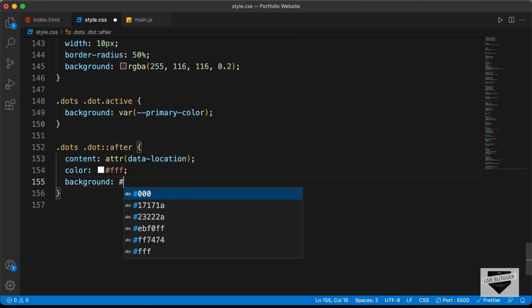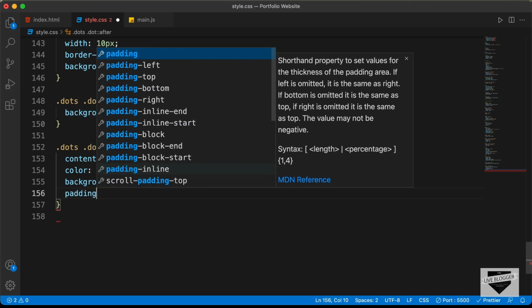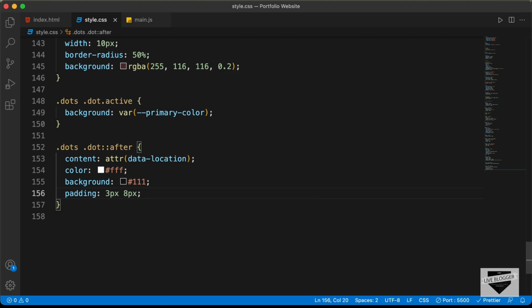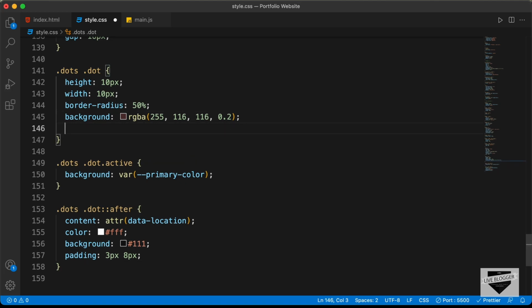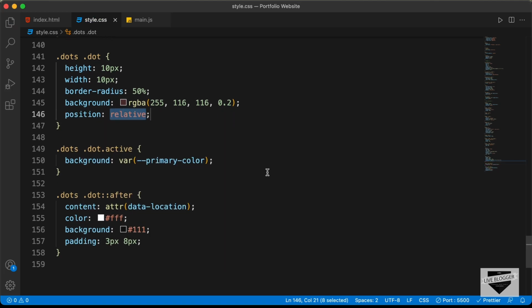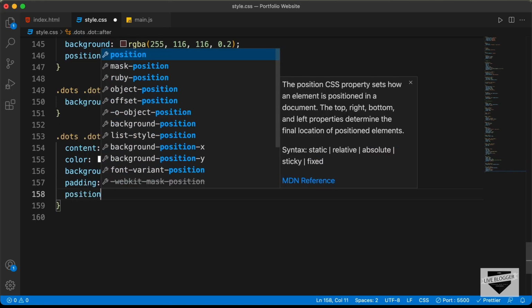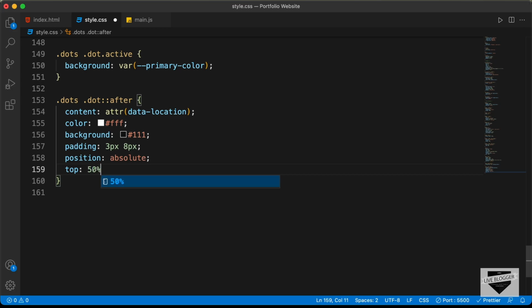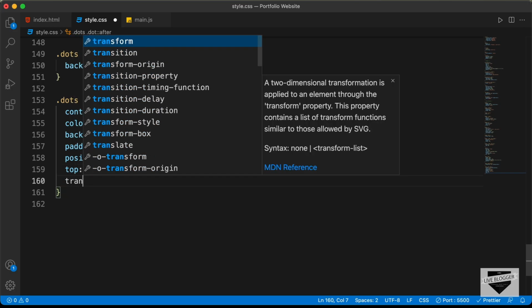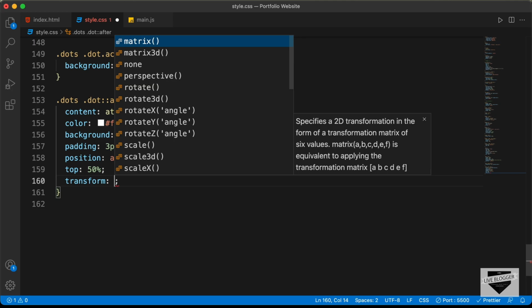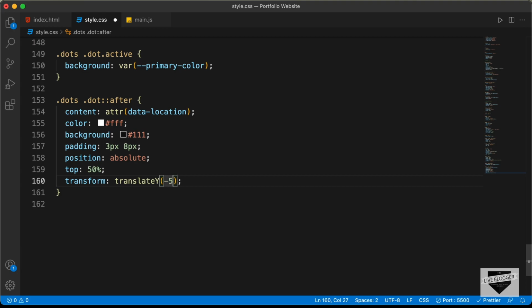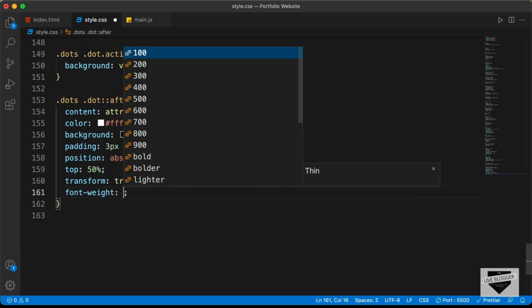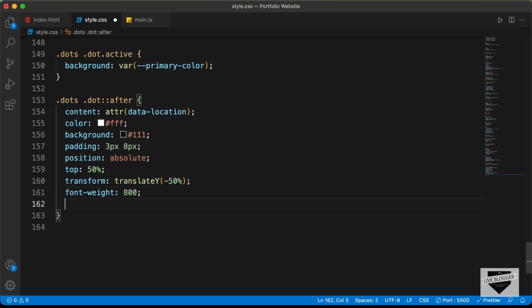Let's set the background color to a dark color, and we will have a padding of 3 pixels top and bottom and 8 pixels left and right. Now we need to position this after selector relative to this dot. So here for the dot I'll just type position relative, and now here we can type position absolute, and we'll set the top position to 50% so that it starts from the center, and we also have to move it 50% to the top so that it is exactly in the center. So I'll just type translate y negative 50%, and we'll also set the font weight to 800, and let's also set the font size to, let's try 14 pixels.